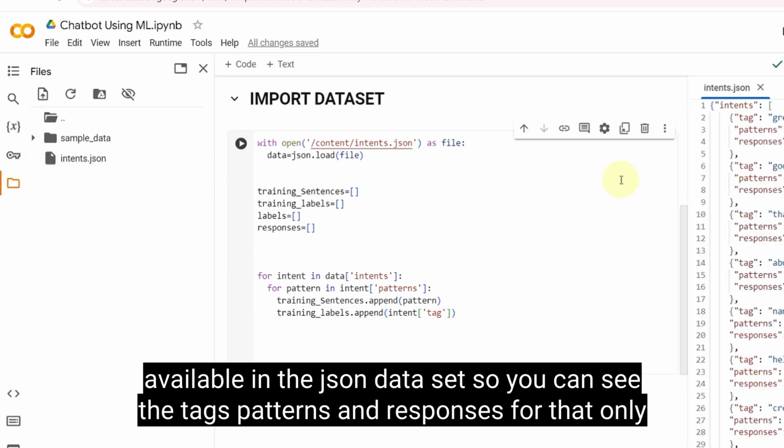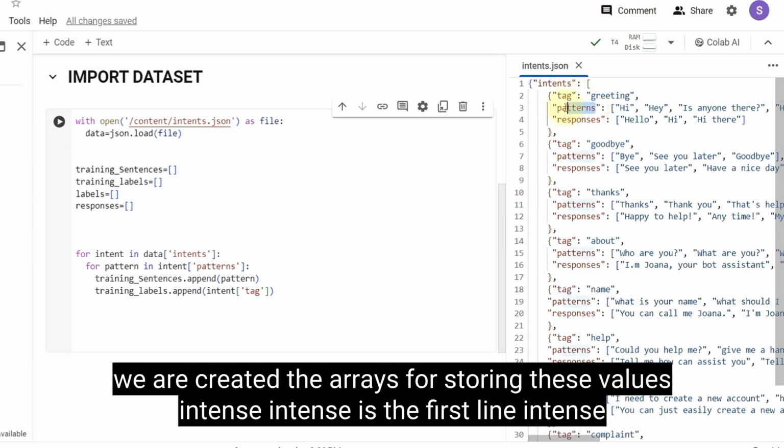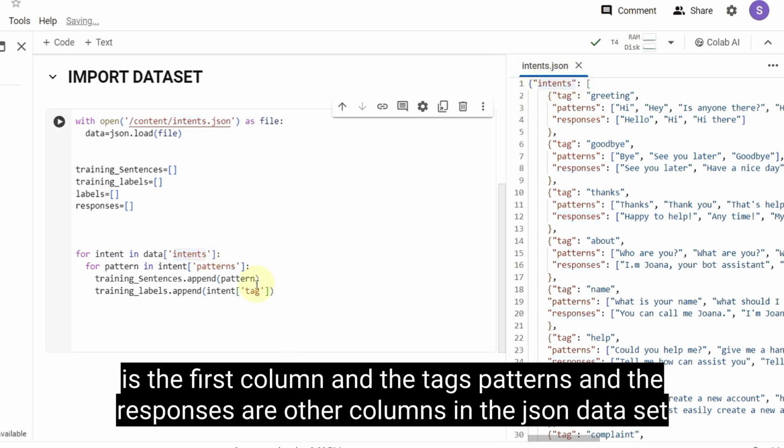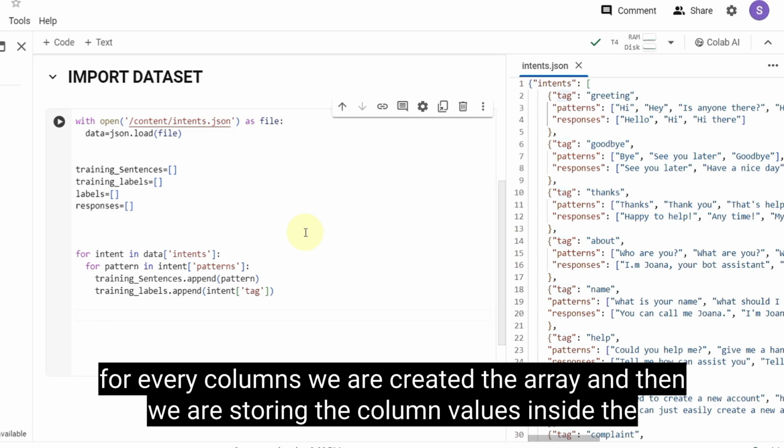So you can see the tags, patterns and responses. For that only we have created the arrays for storing these values. Intents is the first column, and the tags, patterns and the responses are other columns in the JSON dataset. So for these columns, we have created the array for storing that. So that's the use of the for loop. For every column, we have created an array and then we are storing the column values inside the array.